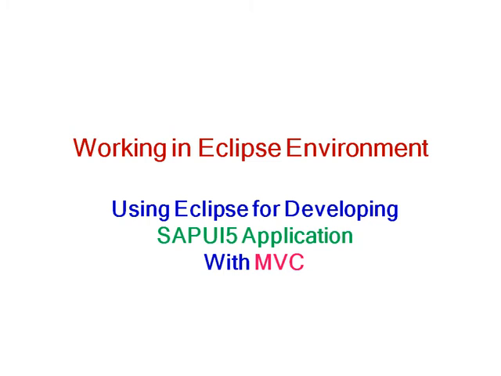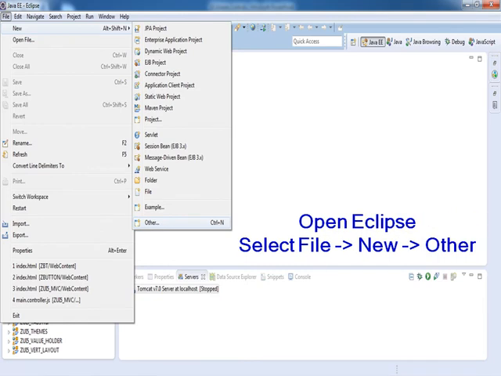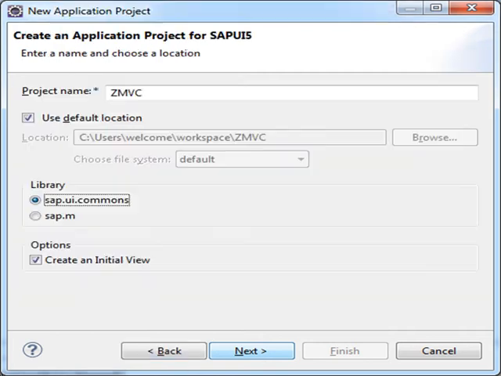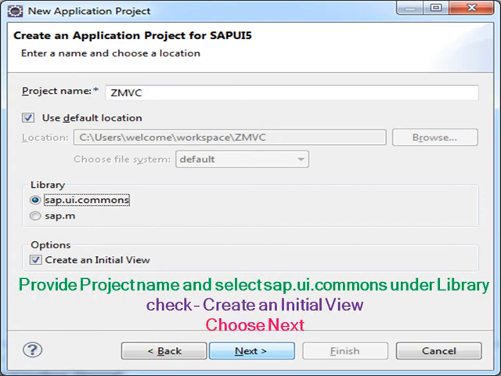Now we'll see the same example, but here using Eclipse for developing a SAPUI5 application with MVC. Open Eclipse, select File, choose New and Other. The New wizard opens, type in SAP and select Application Project under SAPUI5 Application Development. Choose Next. Provide the project name and select sap.ui.commons under library. Now check the create an initial view checkbox and then choose Next.